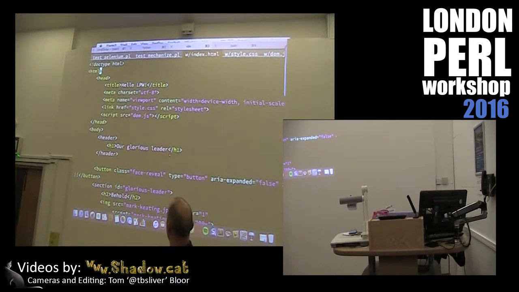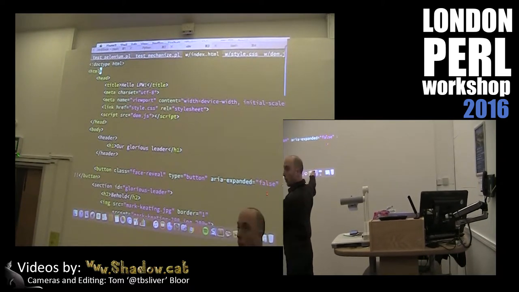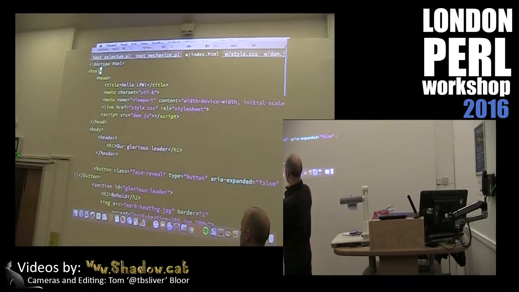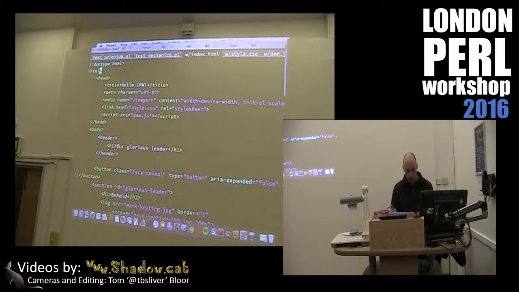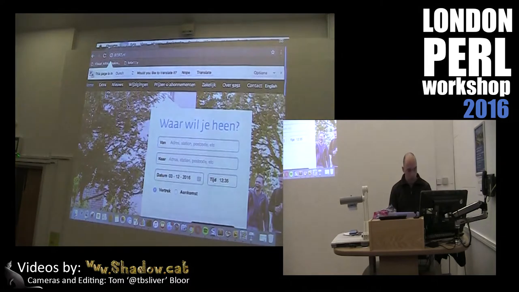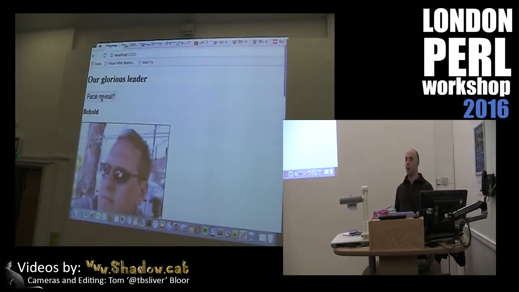There's a header, glorious leader, a button, and a section. Now the button has aria-expanded equals false, which means to assistive technology, this can expand something, it's currently not expanded, and it also controls another element, which in this case is called Glorious Leader. What that does, I'll show you. So you have a Glorious Leader, you can click the button, behold, there's my kitty. Of course you can't click it again because I haven't implemented that.